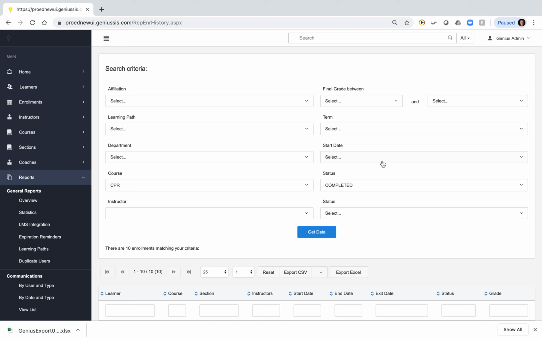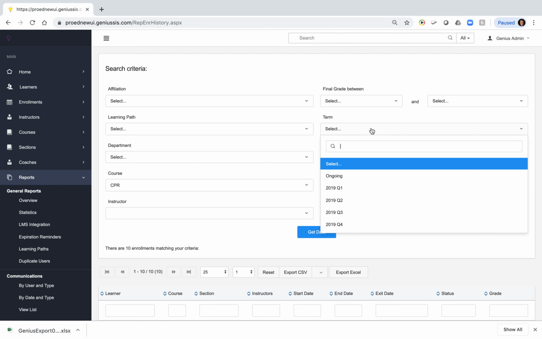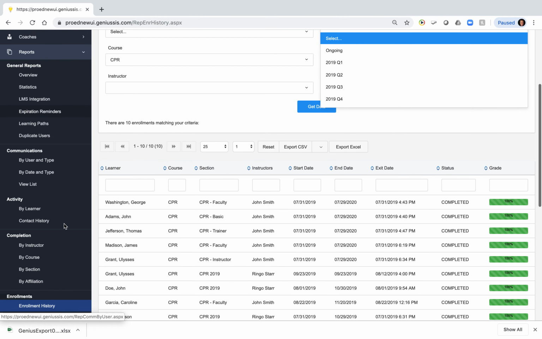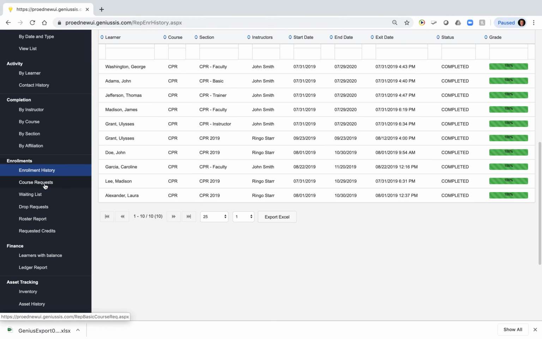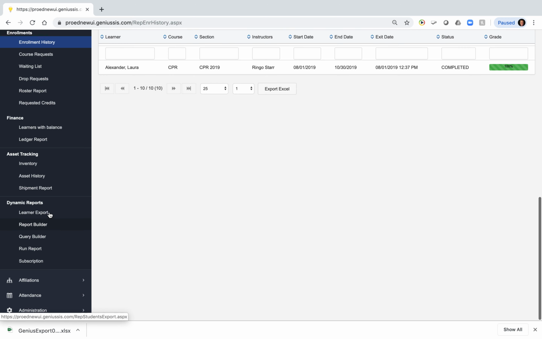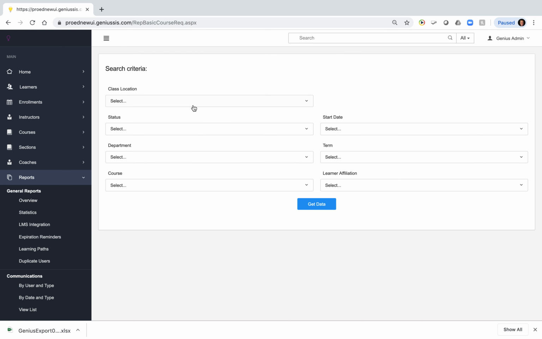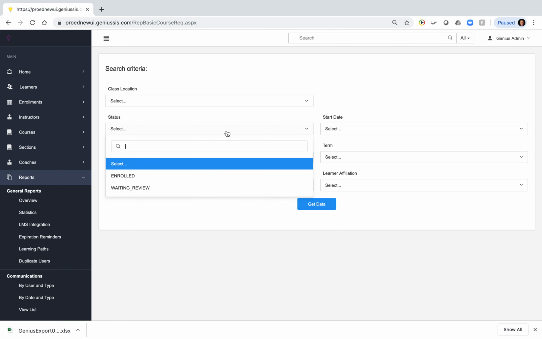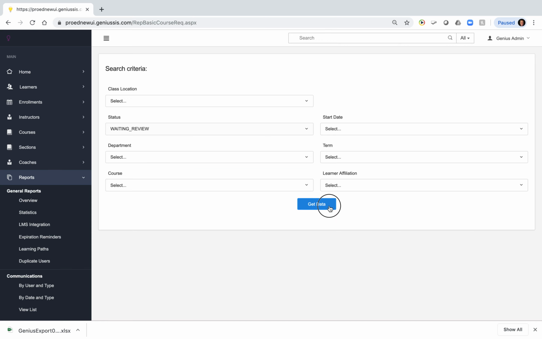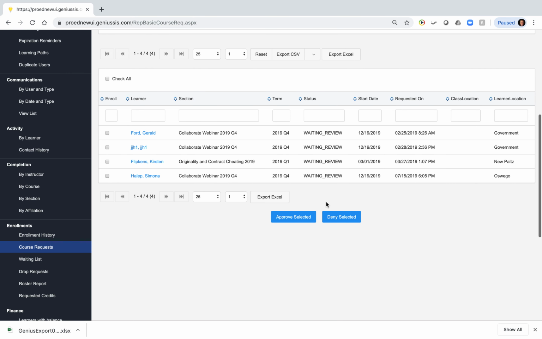I could also, maybe I want to see everyone who completed it within a particular term or something like that. So you can easily filter the data a variety of ways. Now, the other thing that you can do is that there are reports. For example, when a course requires approval, a manager will get an email that indicates that one of their employees wants to be enrolled in a course, and do you accept or deny? But as an administrator, I could easily say, show me everyone who is waiting approval.